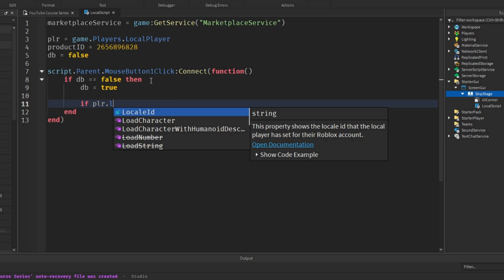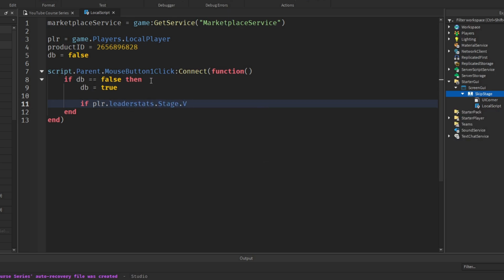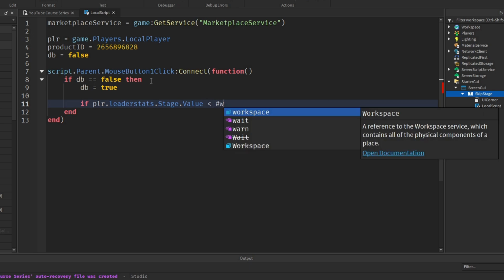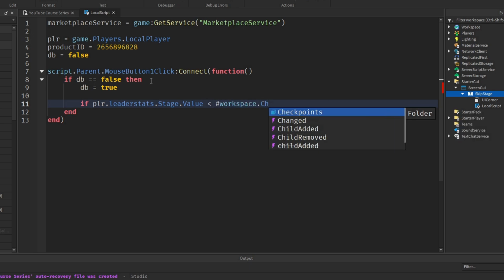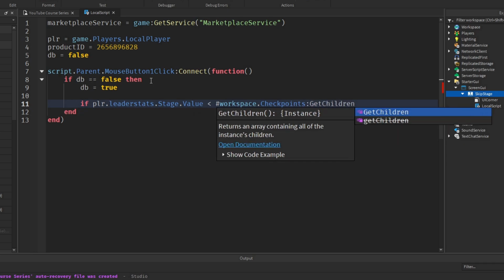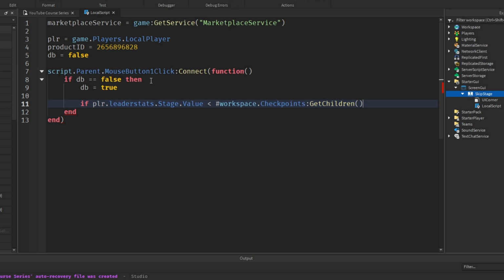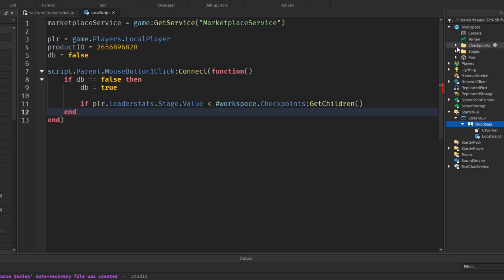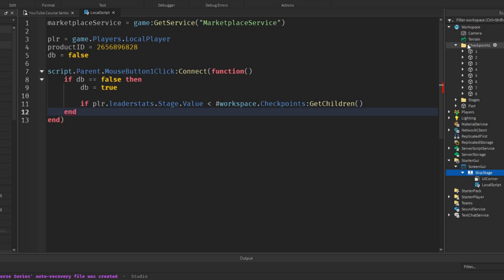So we'll say if player.leaderstats.Stage.Value is less than, and then we're going to use the hash key, the hashtag, #workspace.Checkpoints:GetChildren(), with this capitalization exactly. And this will just check if the stage is less than the number of checkpoints. That's what this hashtag means. The hashtag just means number of. So the GetChildren, this will get every single checkpoint in our checkpoints folder. So there's 8 stages in the game, there's 8 checkpoints.